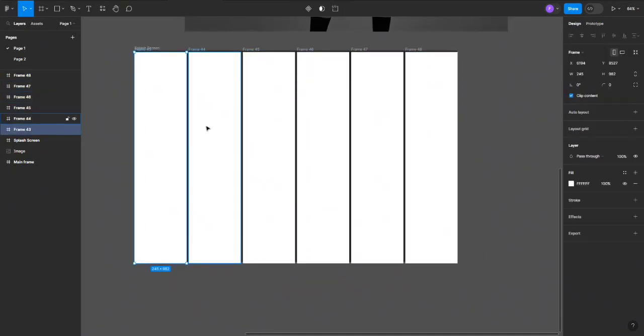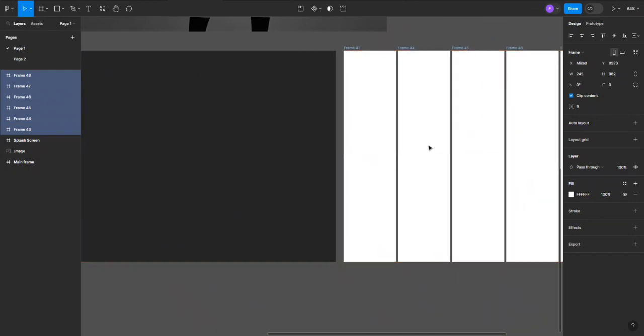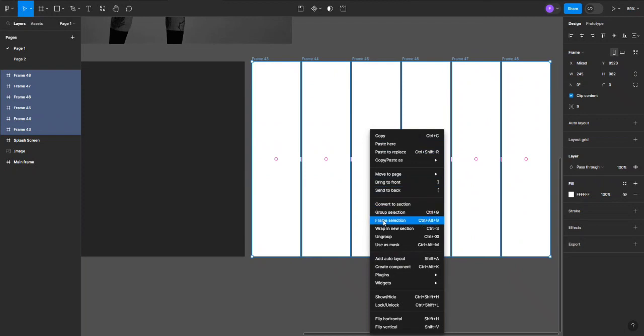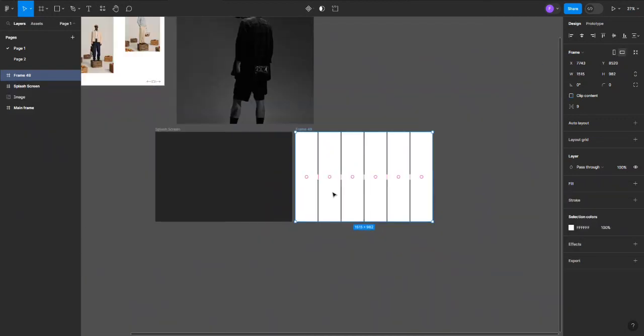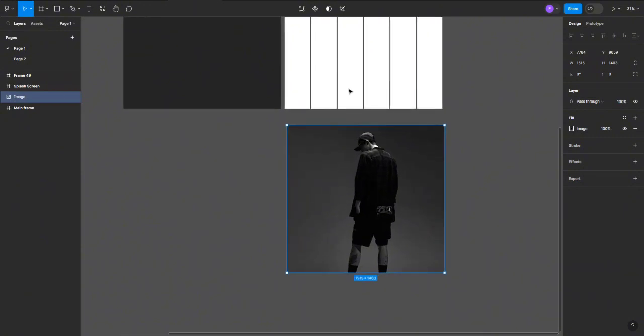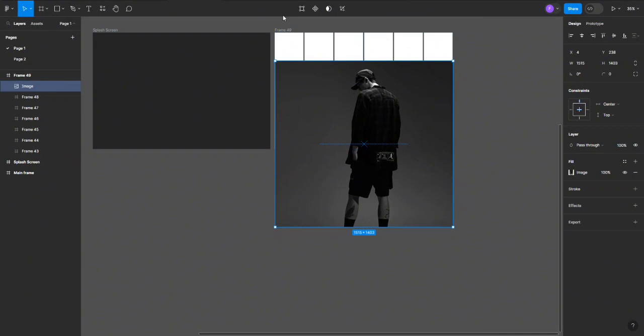Then select them and drag them out of your main frame. Now right click and click on the frame selection option. So now we have all those frames in a single frame. Then drag your image. Make sure you have your image ready before you start designing.